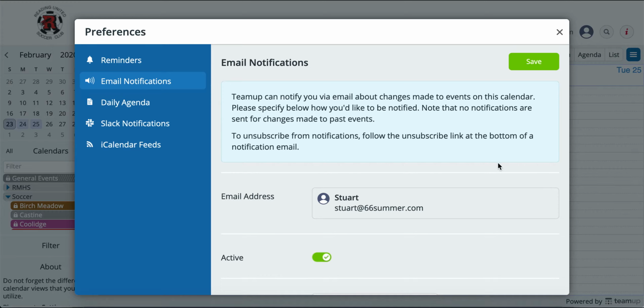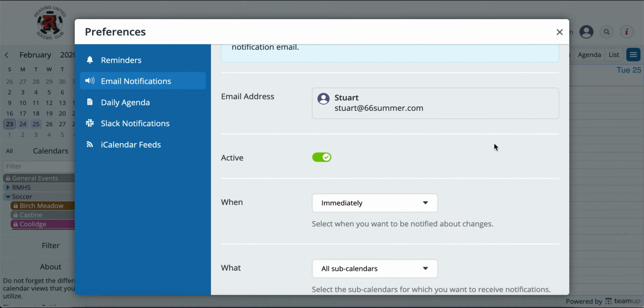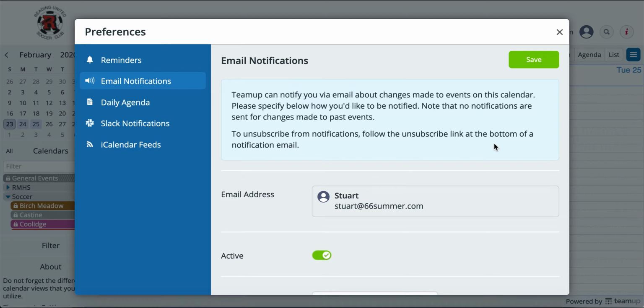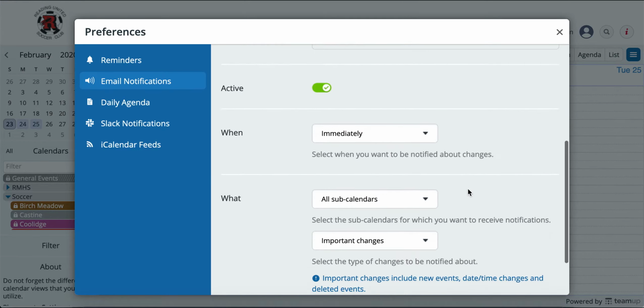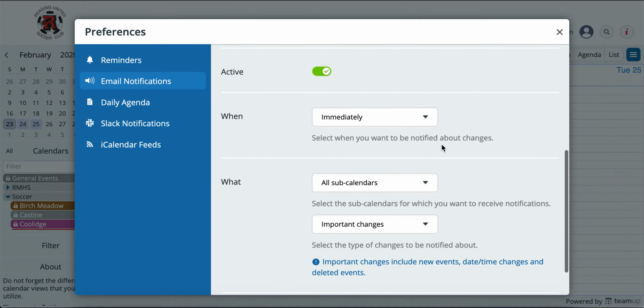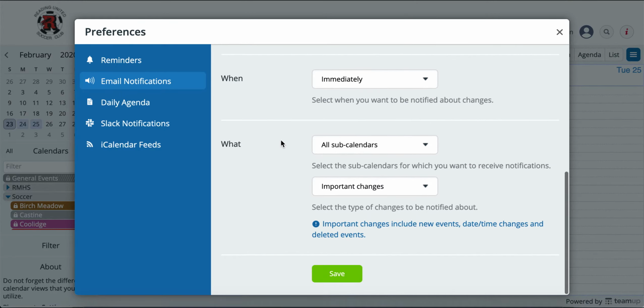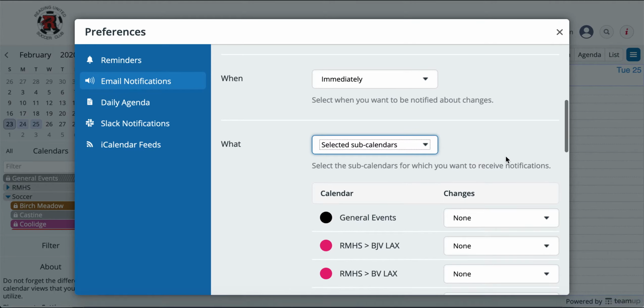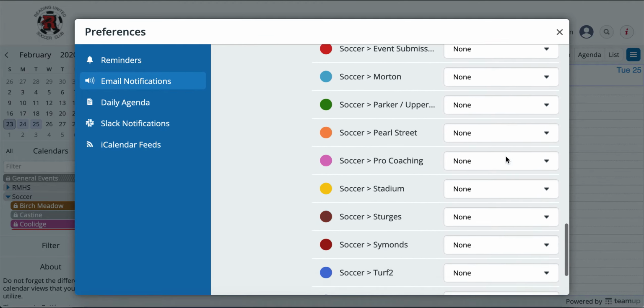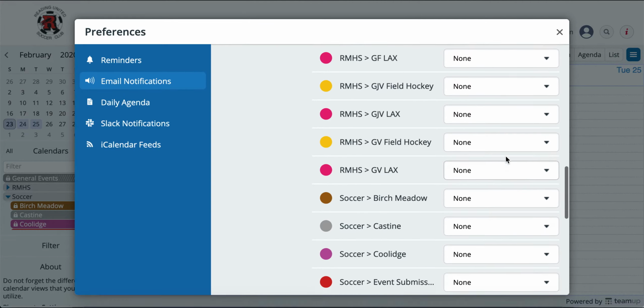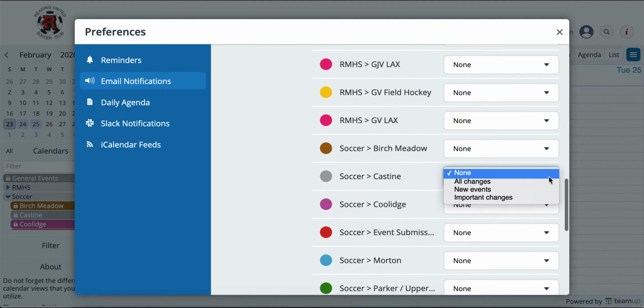With email notifications, I can set it up that I get emails when notifications are happening. So my email address is active, and then what do I want to be notified about? I can say all sub calendars, or I can go down here and select which calendars I want to track. So again, it's your choice, right? It's by field location. And then for each one, I can decide what I want to track: all changes, new events, or important changes. You can see how it's broken down here.